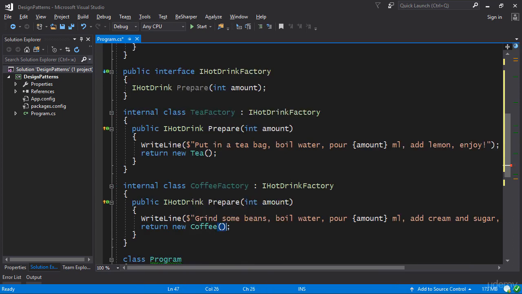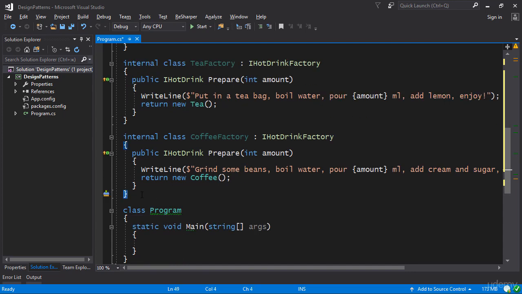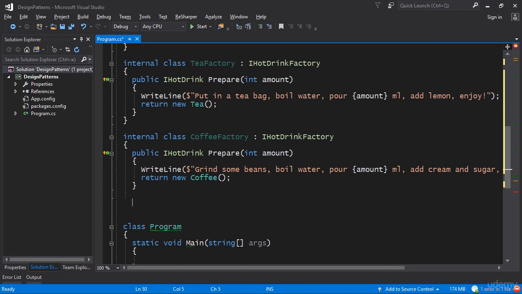There we go. Okay, so now we have two factories which are internal. So once again, we're not giving out these factories to anyone. And we also have the interface for an abstract factory. Now, what does this give us? Well, this gives us an ability to define a hot drink machine where the user can specify the drink that they want, perhaps as enumerations, and return the appropriate drink. So let me show you how we can implement this.